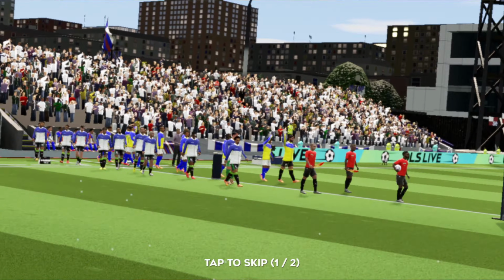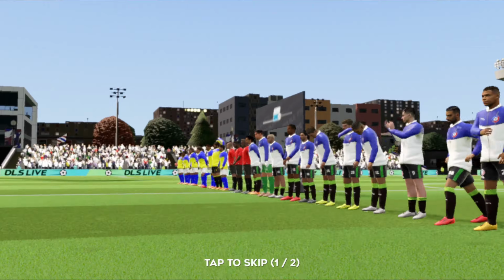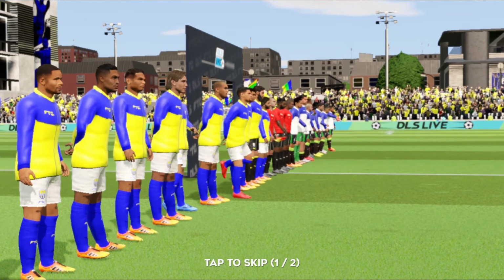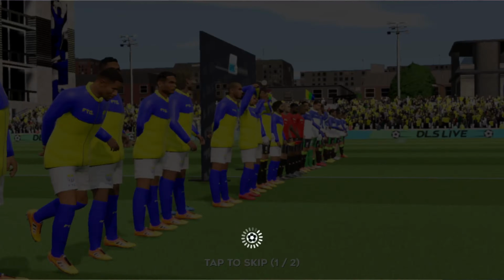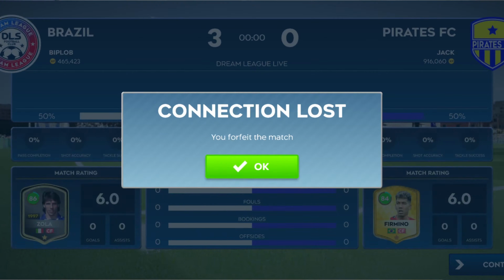Are you getting the connection error in Dream League Soccer 2026 right when you are about to play a match? Don't worry. Today I will show you a simple and effective fix to solve this problem step by step.